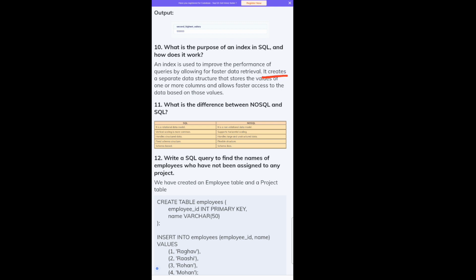It creates a separate data structure that allows the values of one or more columns, and allows faster access to the data based upon those values. So one or more columns they will take and store in another physical space. If they want to retrieve, they just go to that particular id and retrieve that data. That makes the data retrieval faster. So this is how indexes are used and how they work.